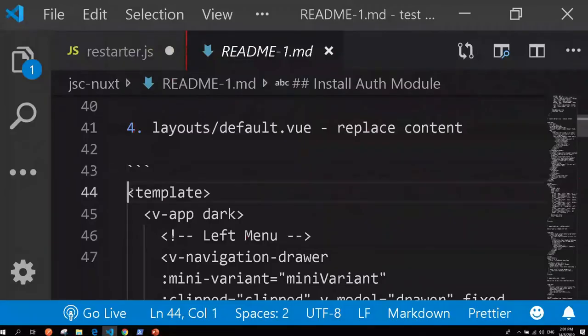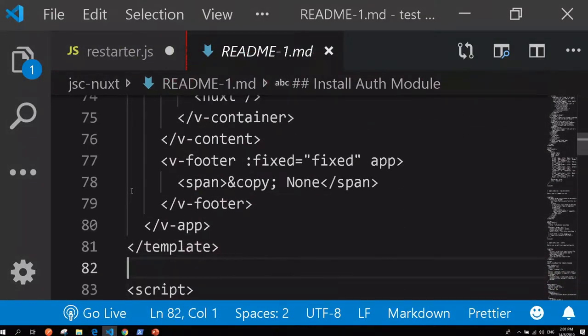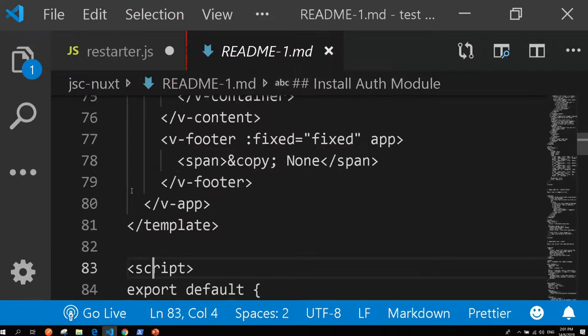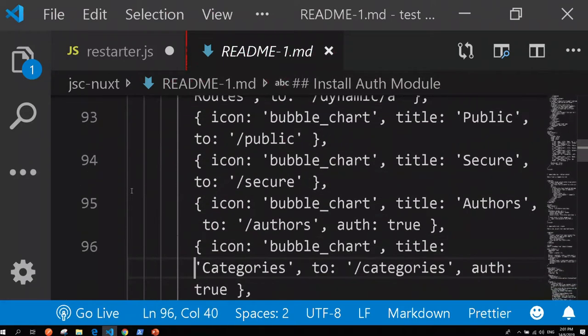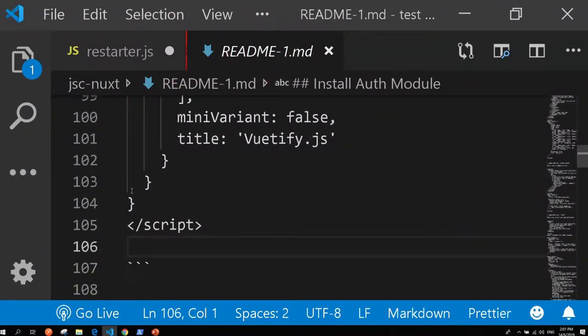Okay. So we copy from line 44 all the way to line 104. Yeah, until line 104. So everything inside the template.